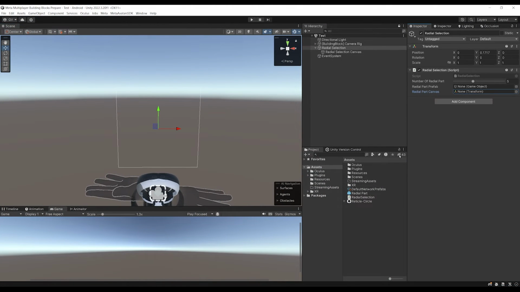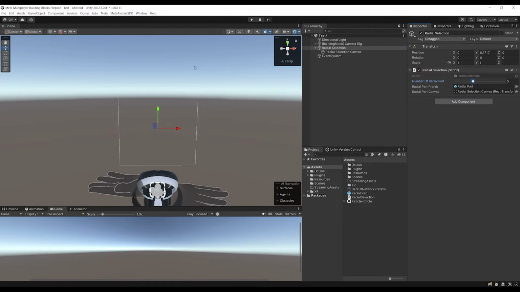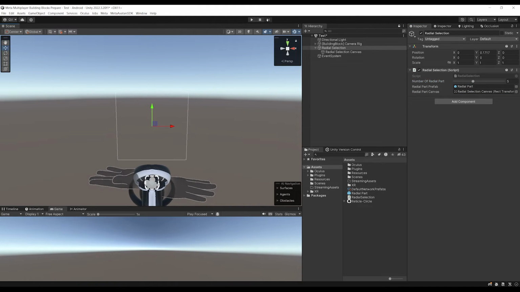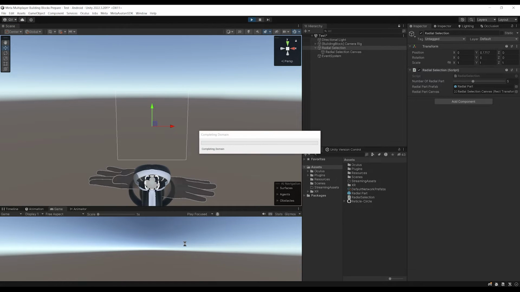Okay, for the radial part prefab, we can drag our radial part that we have over there. For the radial part canvas, the radial selection canvas that we have. And for the number of radial part, we can set it to maybe 5. Now, let me just click on play to find out if the spawning of the radial part works.